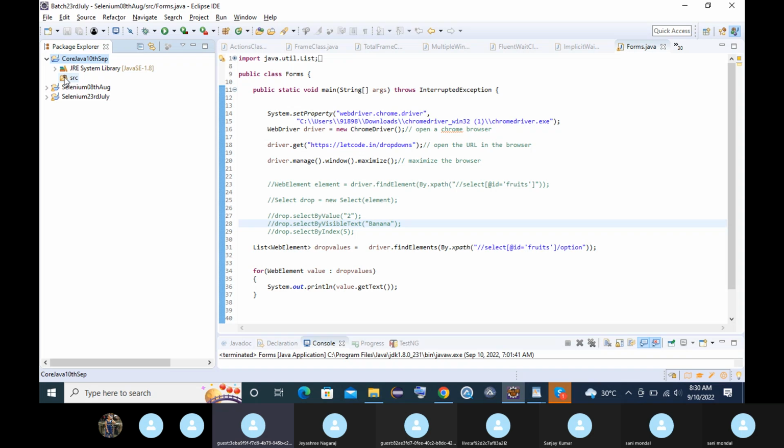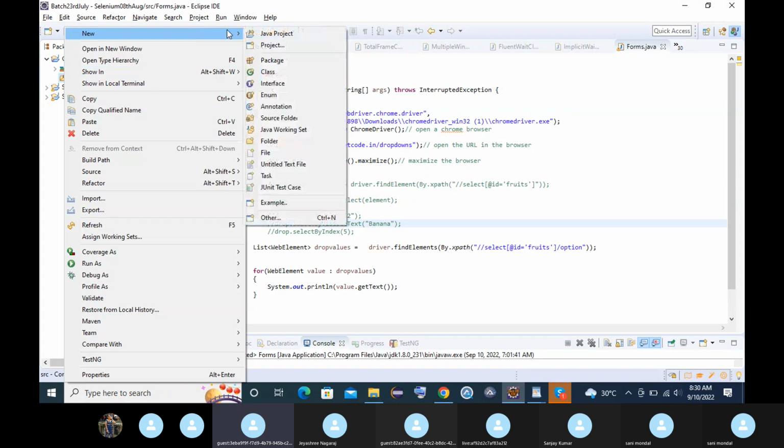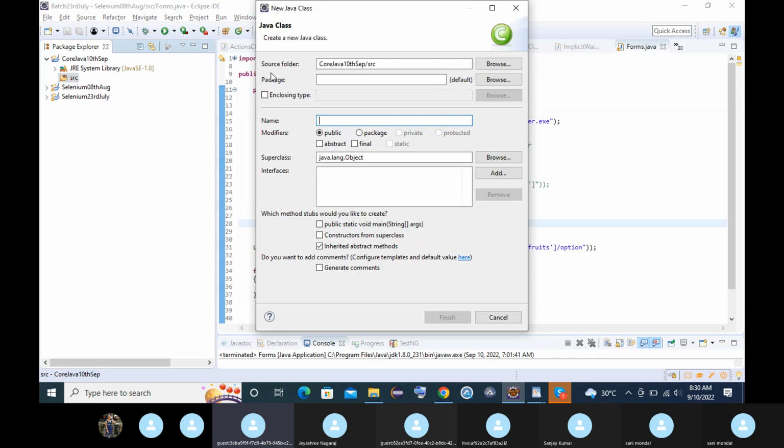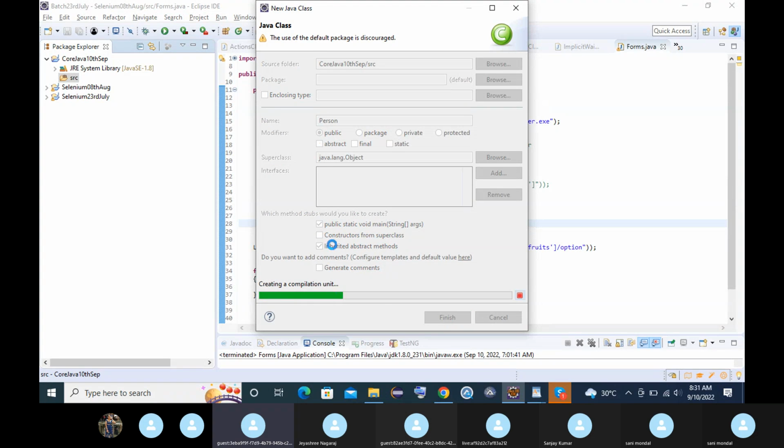Okay. So under this package, how will you create a class? Just right-click over here, go to New, and you will see an option called Class. Click on this. Suppose I'm creating a class called Person. Person is the class I want to create. And this checkbox we have to select. Why? I will explain in some time why public static void main is important. After writing the class name, select this checkbox and click on Finish.